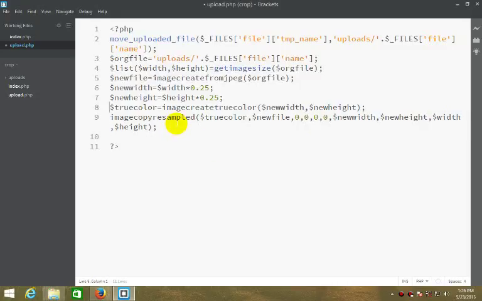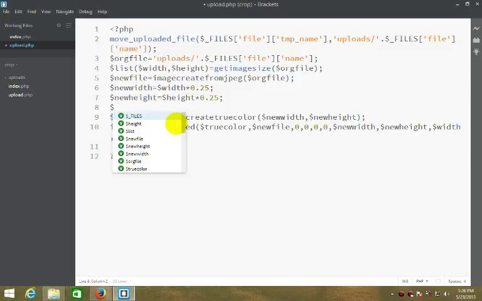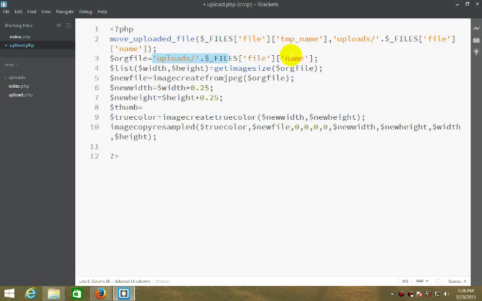The next thing we need to do is set the name of the thumb image. We can give it a name, thumb or something else. That would be same as the original file, but here we can write thumb or something else.